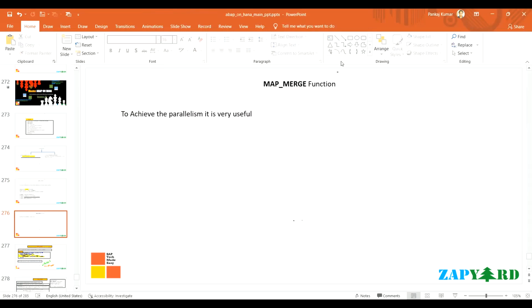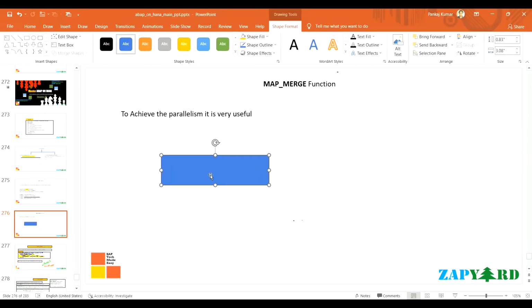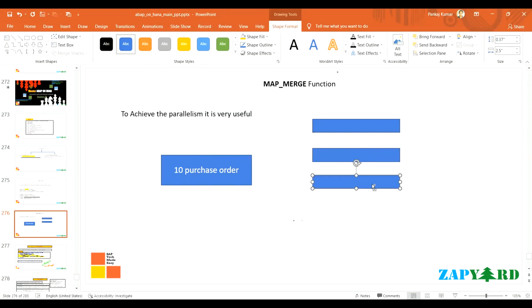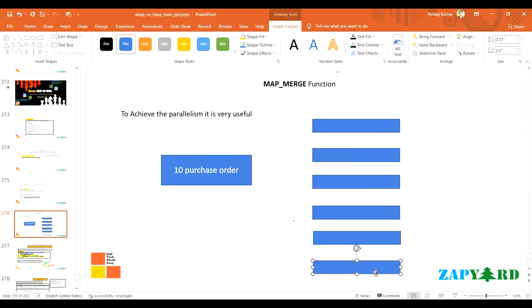So let's suppose, for example, you have a purchase order, right? Let's suppose you have 10 purchase orders, and for these 10 purchase orders you want to get the purchase order items. Let's suppose you have 6 purchase orders. For the 6 purchase orders you want to get the purchase order item, the PO item.